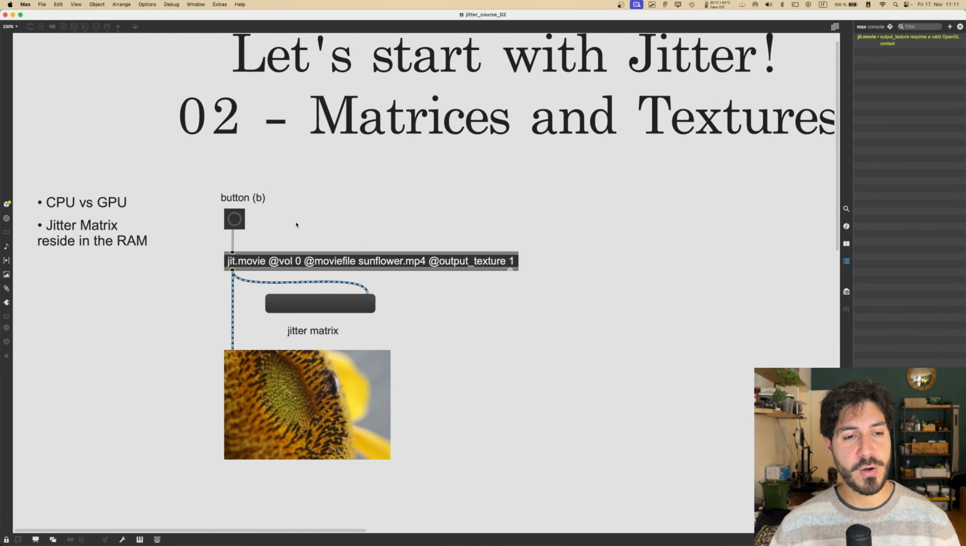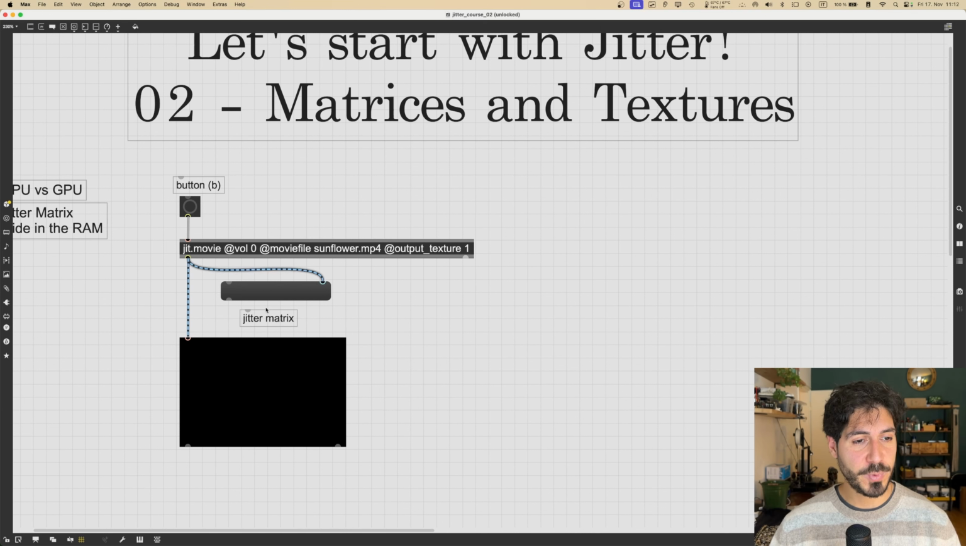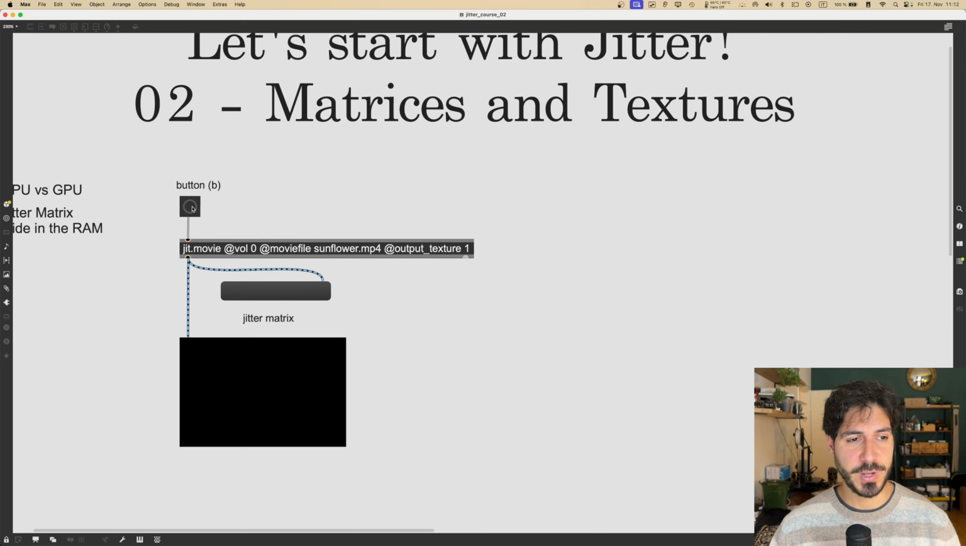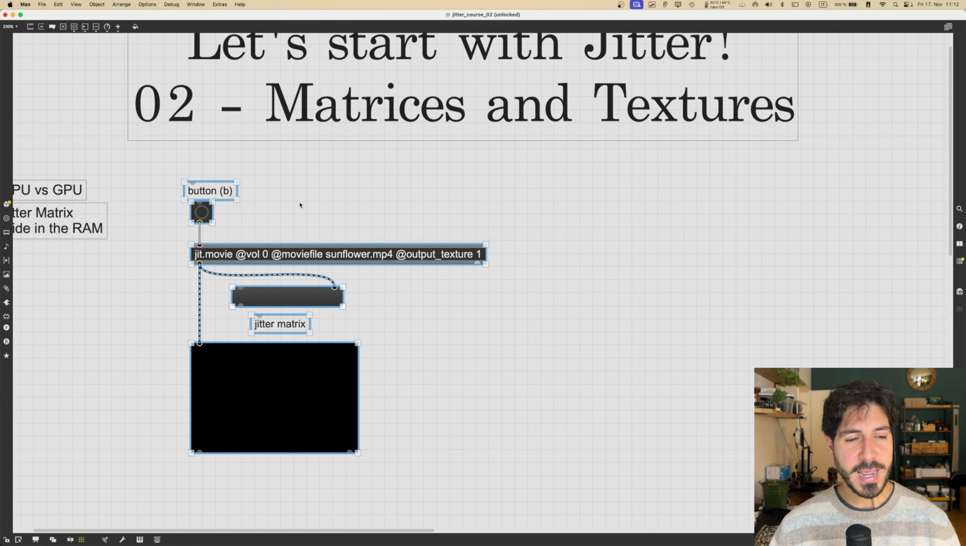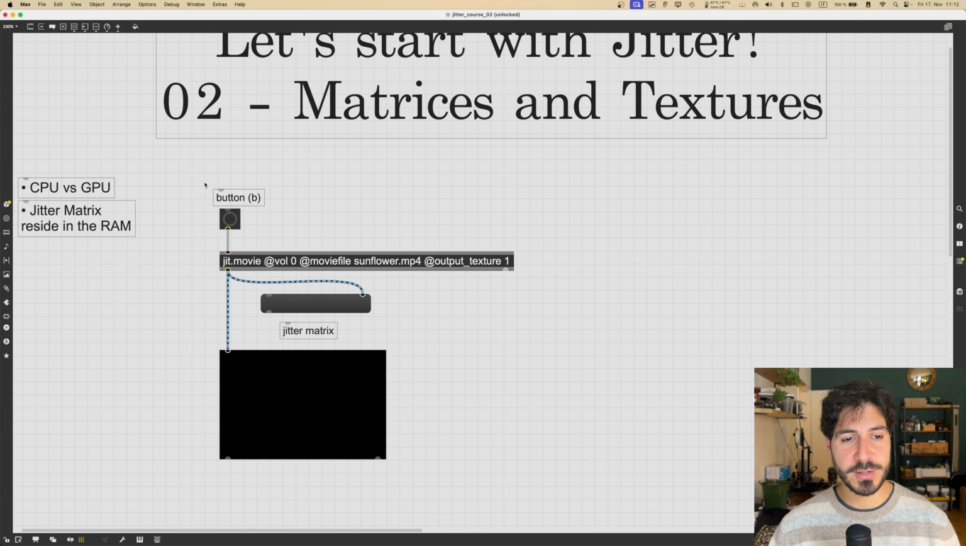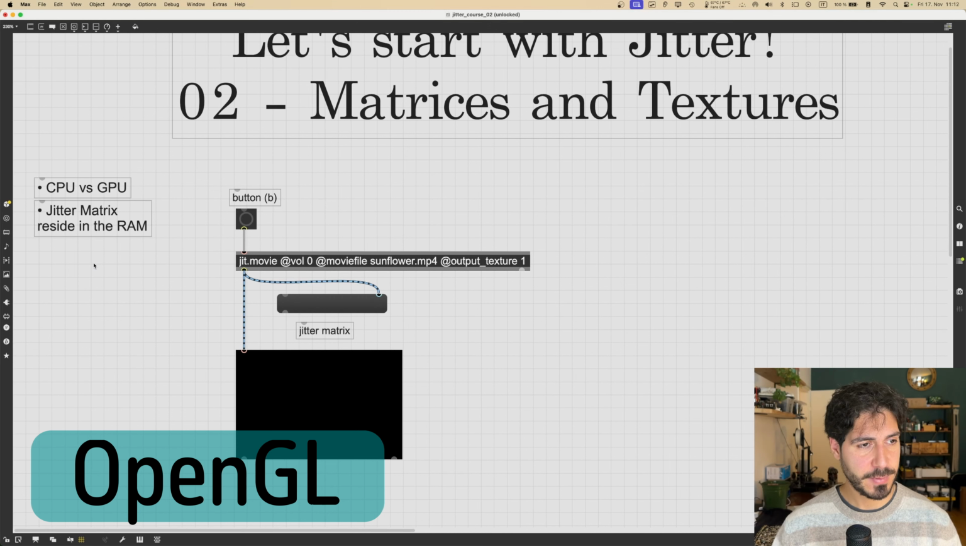So let's now try to output this texture from the jit.movie object, and if we click here on the button object, nothing happens. There is no texture being output, and I also recreated this jit.pwindow, and you can see that there is no image anymore in it. If I click the bang button, nothing is happening. Now, why is that the case? That's because textures, to work, need an OpenGL context. So let's write this down.